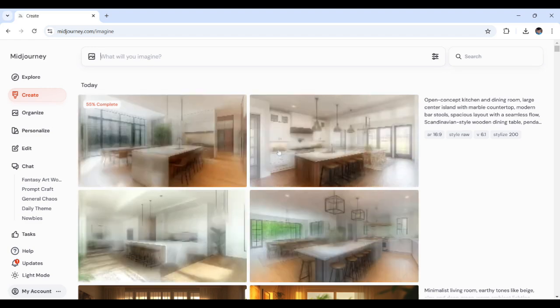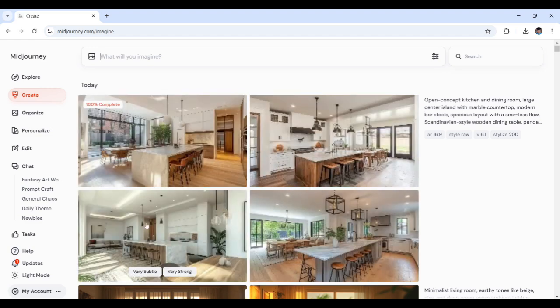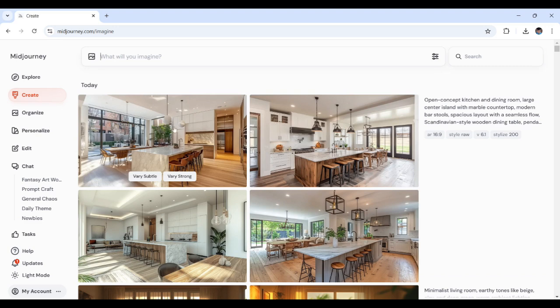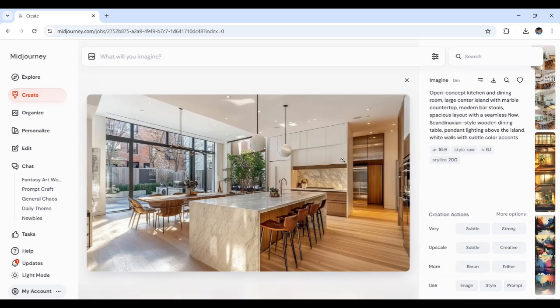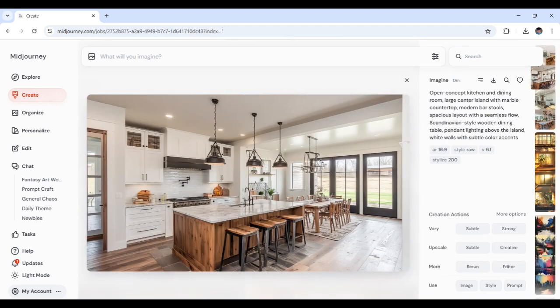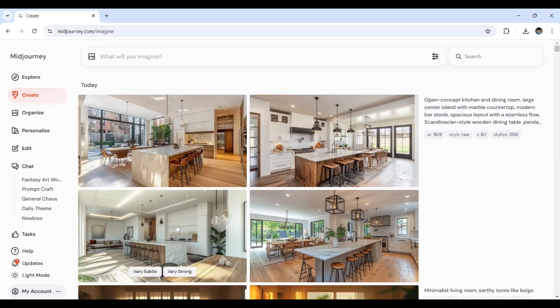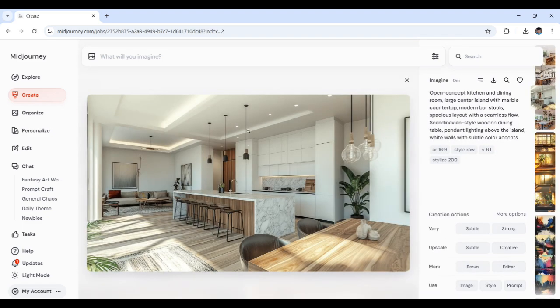All right, here are the results. As you can see, now it's all complete. MidJourney really shows us a beautifully open layout that makes it easy to move between cooking and dining areas. This is a great visual for ensuring the space is both functional and spacious, creating a modern yet welcoming flow without compromising on design.